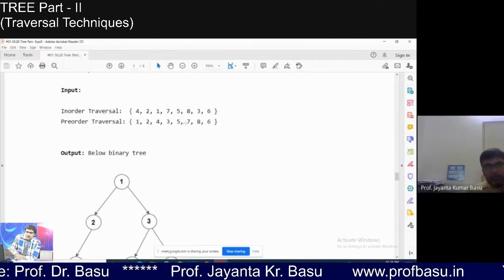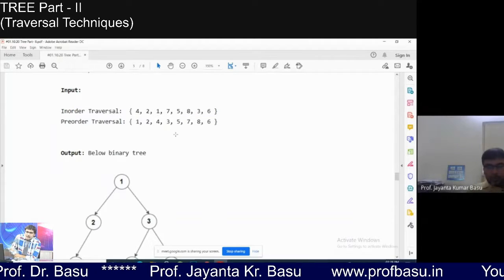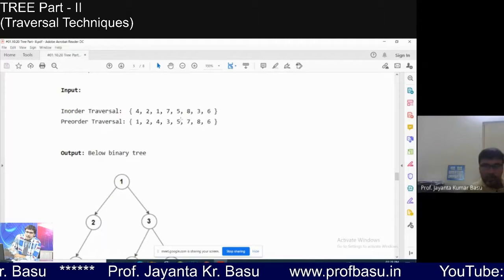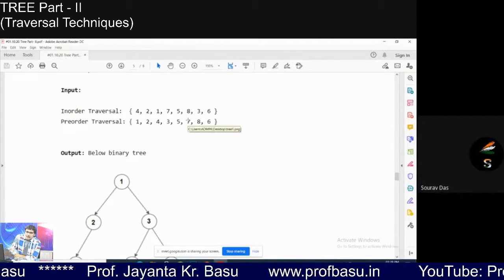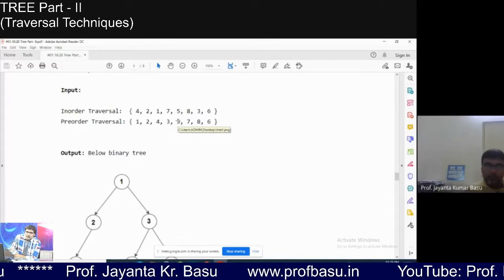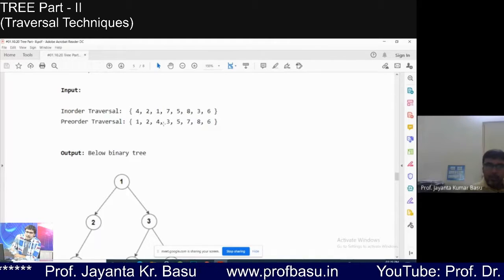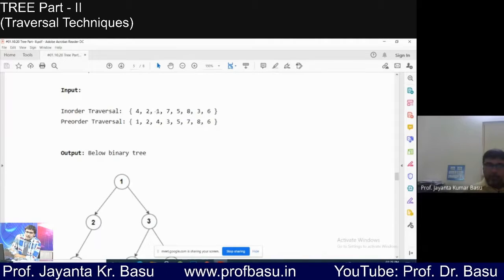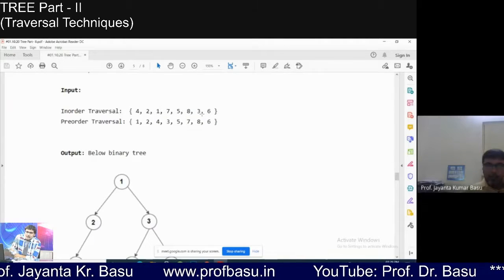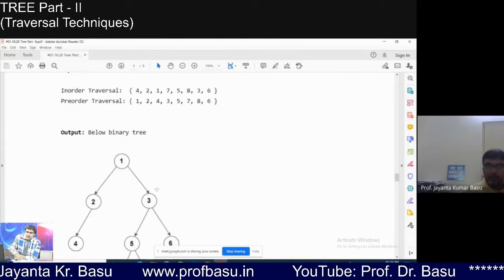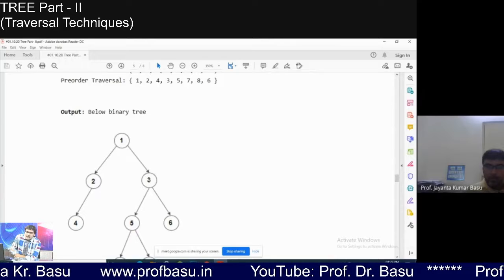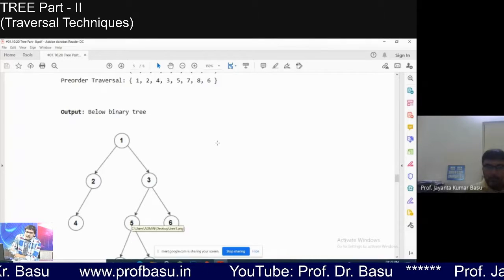Okay. So far, what I'm talking about, 5. 5 comes after 3. 5 is right side of 1 and left side of 3. So right side of 1 but left side of 3. So just put 5 here.